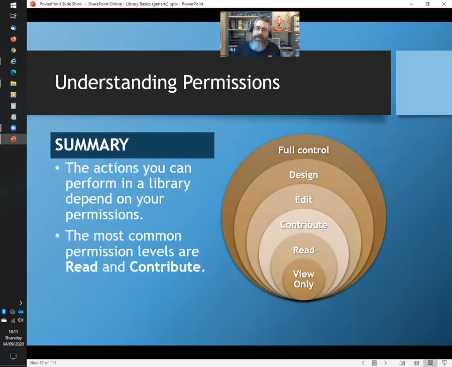Just keep in mind, don't be surprised if you go into a library of one of the sites where you work and you're like, oh, well, Scott said I could do all these things, but I can't. What's going on? Well, you probably don't have permission. So the actions you can perform in a library really do depend on your permissions. And most commonly, you're probably going to have at least read or contribute permission. You may even be an owner.